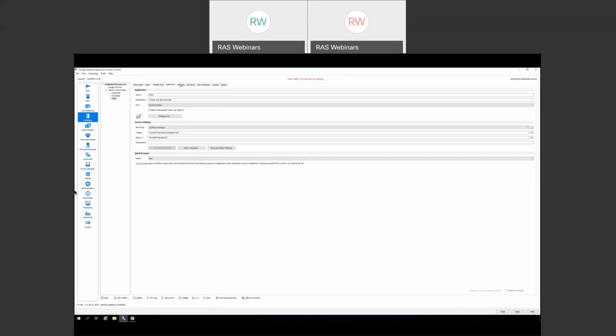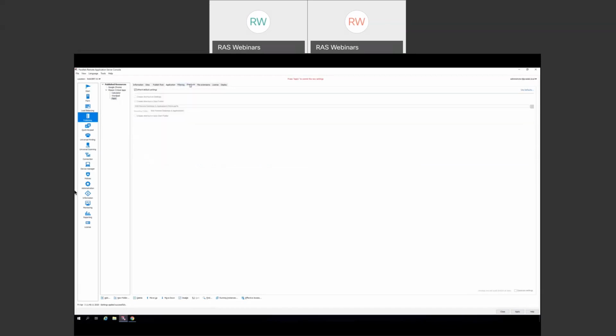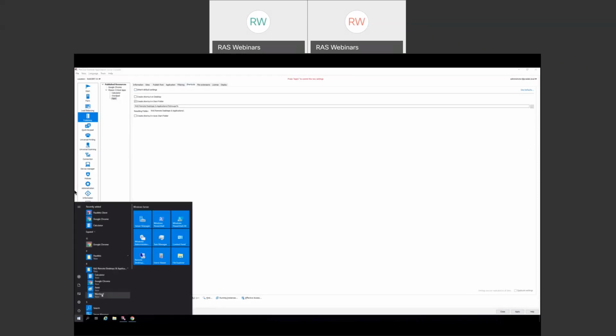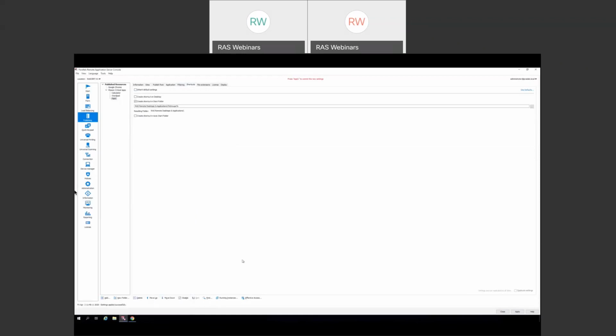I showed you filtering, shortcuts. Look at the default here. If I uncheck the default, create shortcuts in the start folder. So if you're using the client, it's going to do that. And that's why I showed you earlier that it went ahead and put these in here. If you're using the client, it's going to go ahead and put them in there by default. If you don't want that, uncheck it.